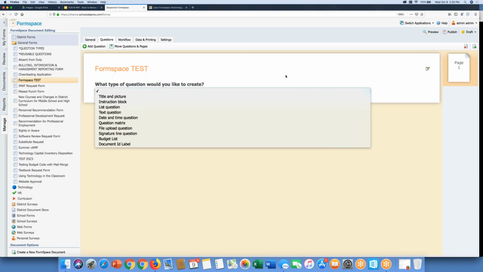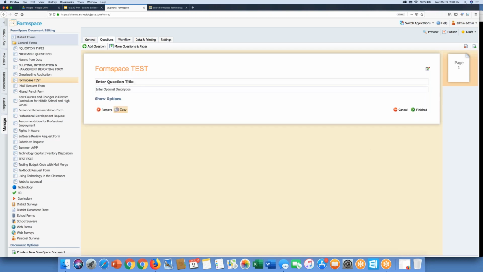So you could put your district seal or your mascot or something up there for that specific form. And then I can add additional questions that can be instruction blocks, list questions, text questions, whatever you want. We're going to look at examples of all of these, but right now I'm just going to say I want to do a text question and show you what it looks like to edit a question. So here I'm going to say last name. And what you put in that top line is what they will see above the box that they type in.